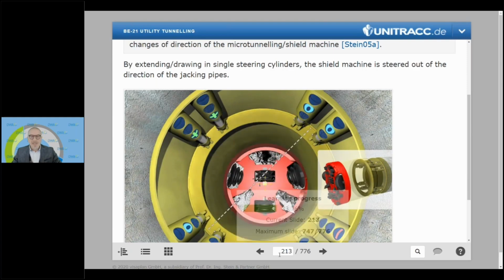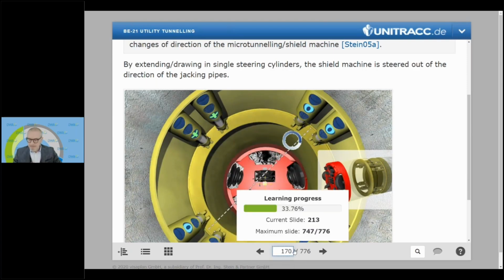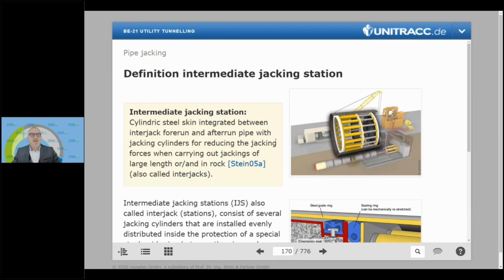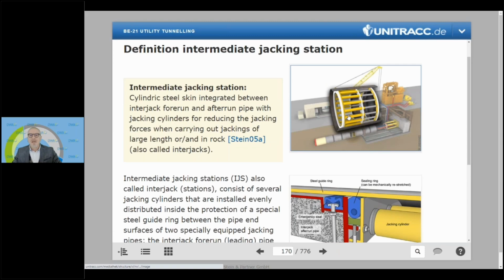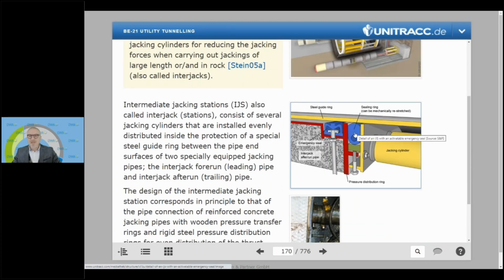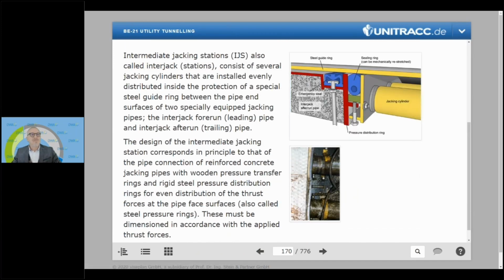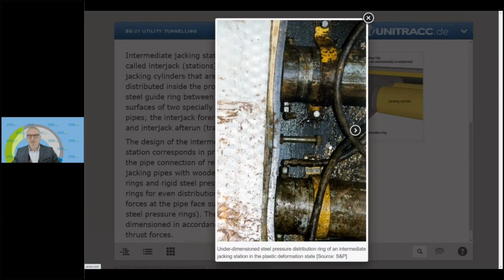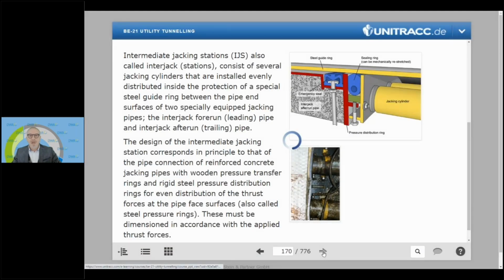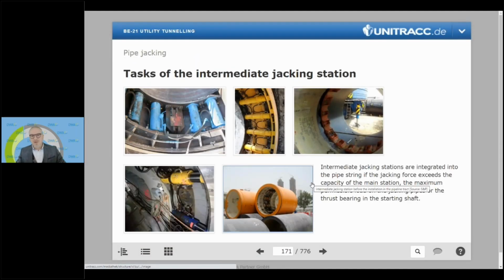Let's go to the next part. Here, for example, intermediate jacking station, same principle, a 3D visualization of the general principle of such a system. The description also mentions that problems may occur, for example an under-dimensioned steel pressure distribution ring of an intermediate jacking station. And now you can go through this content.